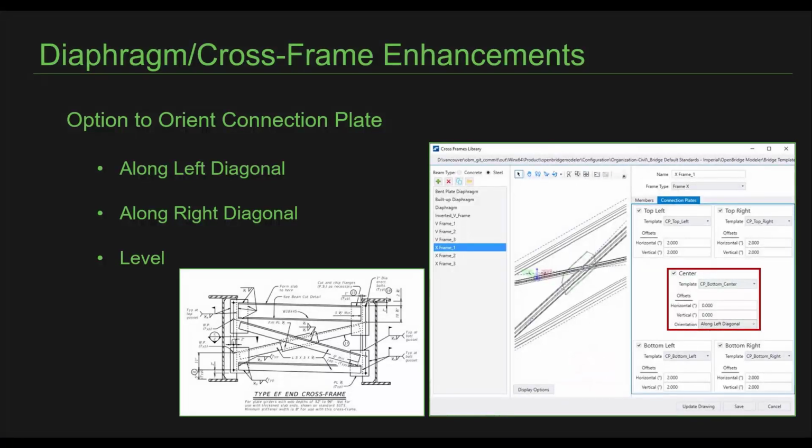Moving on to cross frames, the first enhancement is with the orientation of connection plates. Previously, the connection plates were always leveled in OBM. Now the orientation of the connection plates can be set to along left diagonal or along right diagonal in addition to level.